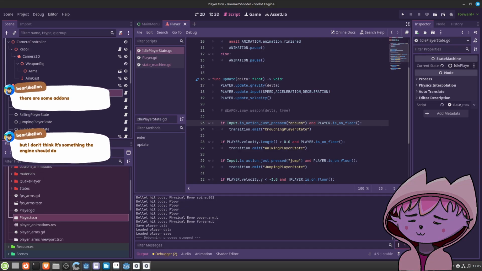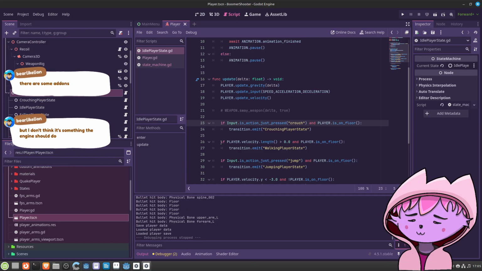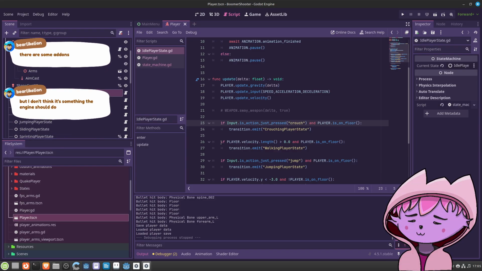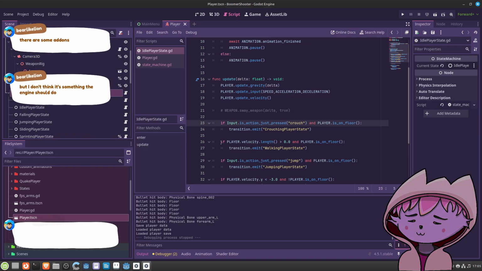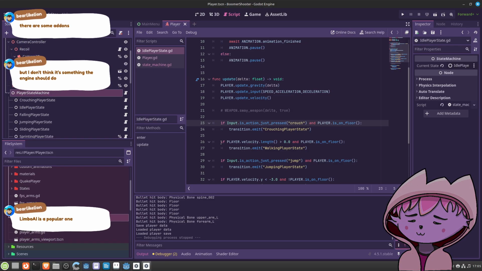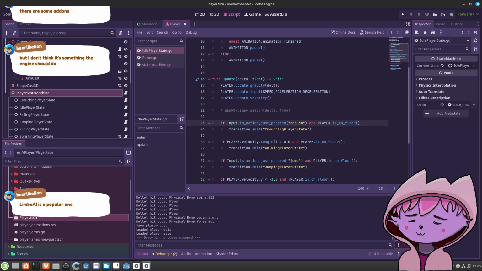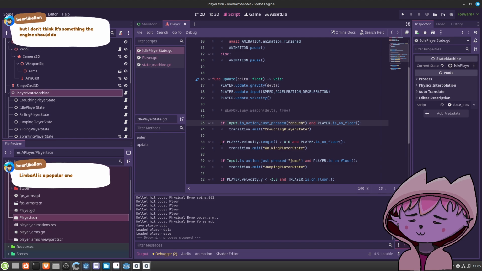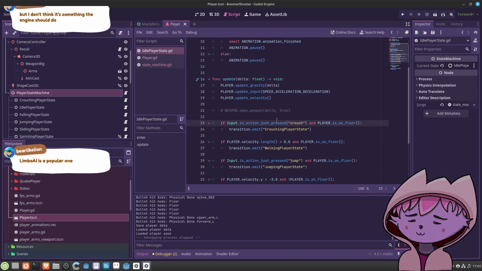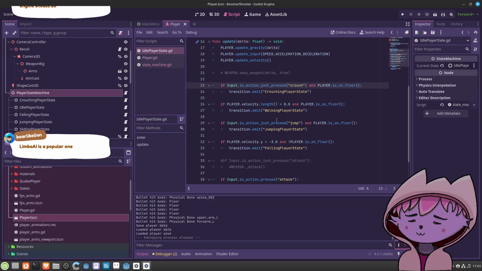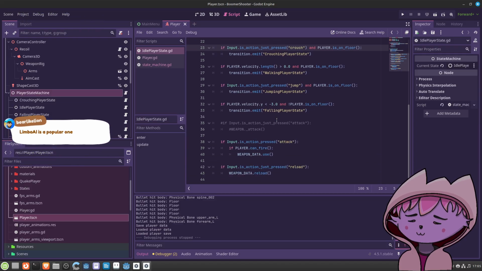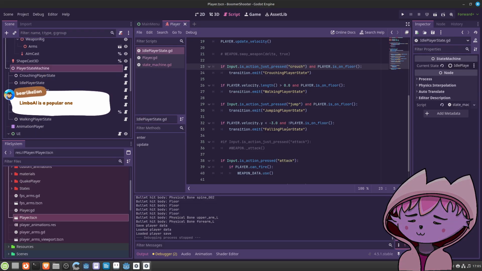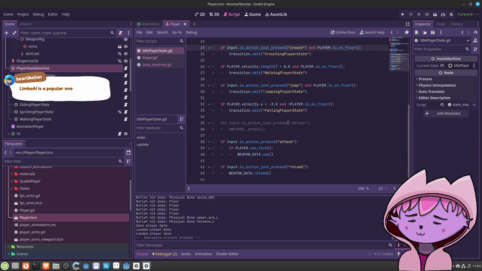Yeah, there are some add-ons. But I don't think it's something the engine should do. Yeah, maybe not. But I'm just thinking from the usability point of view, like giving game devs, especially new game devs, easy entry. Yeah, but that's another story, right? Now we are focusing on the new project, on this project.